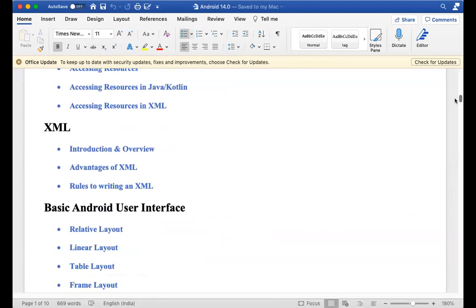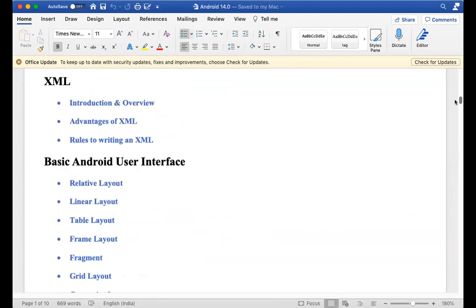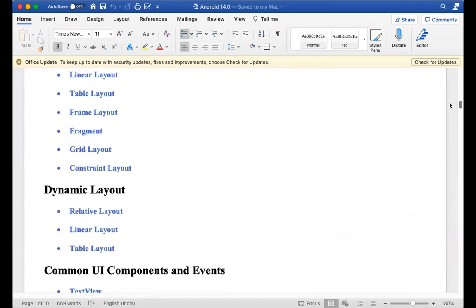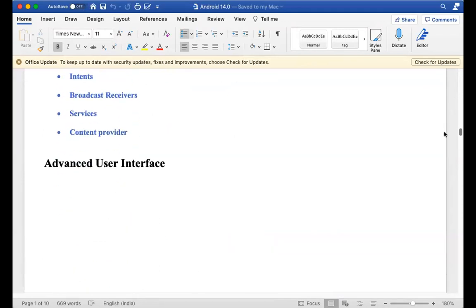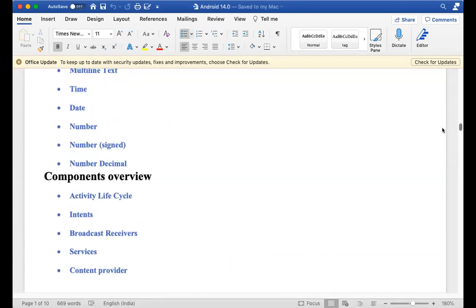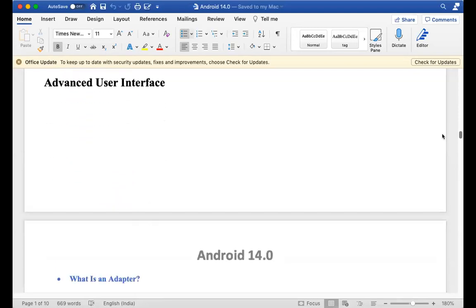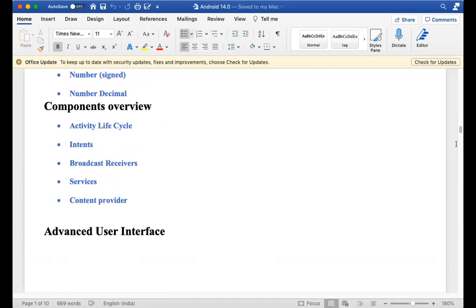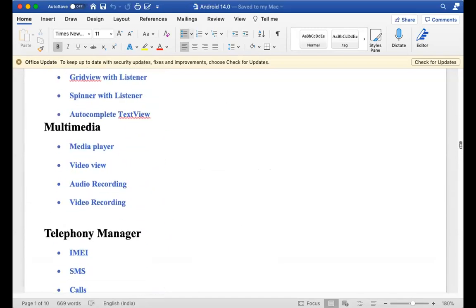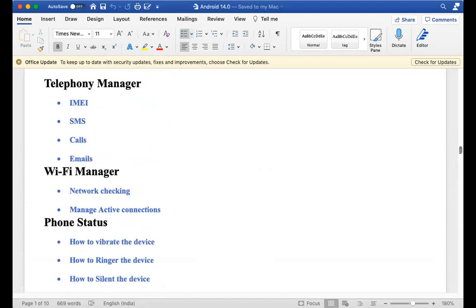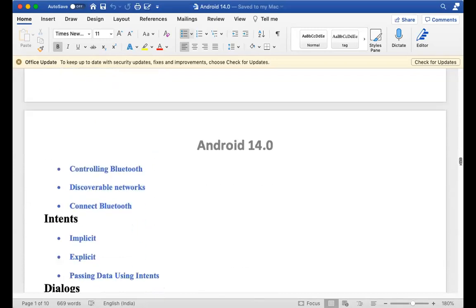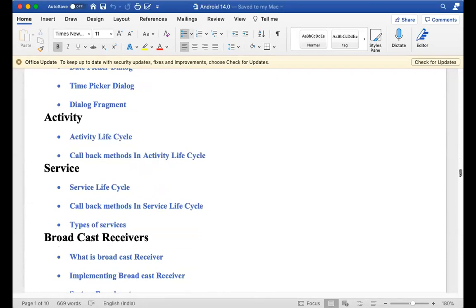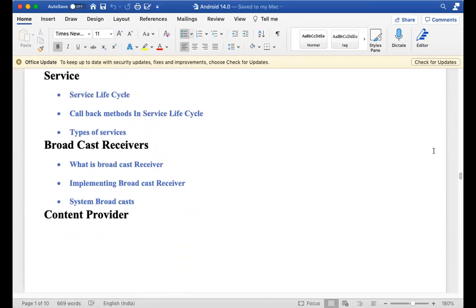This XML is also new to people, XML and basic Android user interface. Next are dynamic layouts and bottom components, text fields, and advanced user interfaces, like list view, grid view and all, and components of Android. Then after that, multimedia, how to deal with media. Then the IMEI number, how to deal with the IMEI number, and SMS, because sometimes the IMEI number is also important. Then Wi-Fi manager, phone status, Bluetooth. Next are the dialogues. Services come under this.